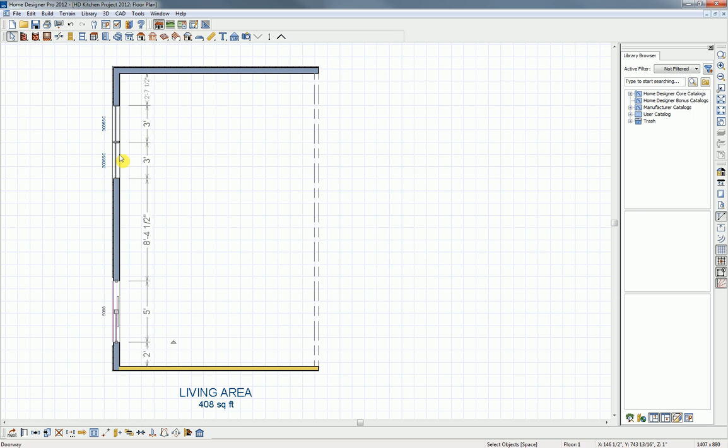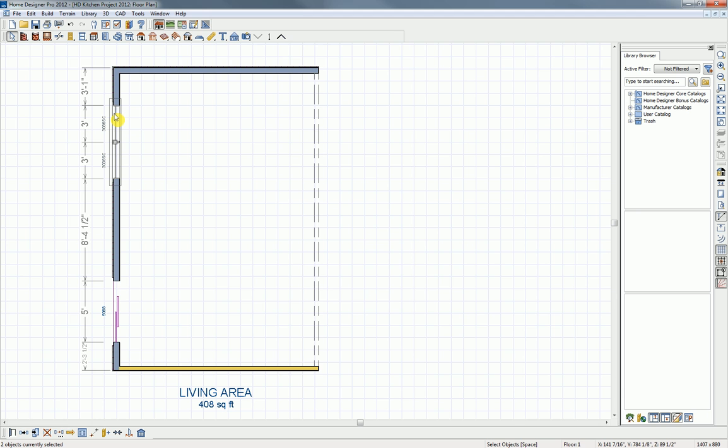And for the windows, I want to move them both at the same time. So we can multiple select just by holding down Control on the keyboard. And let's select the exterior of the window for that exterior dimension. Single click on the temporary dimension. We'll do 4 feet, Enter. And as you notice, they both move together since they're both selected.